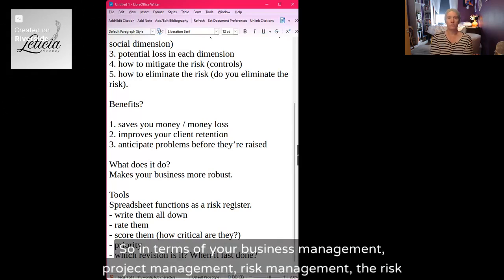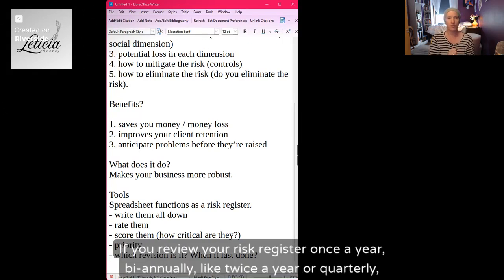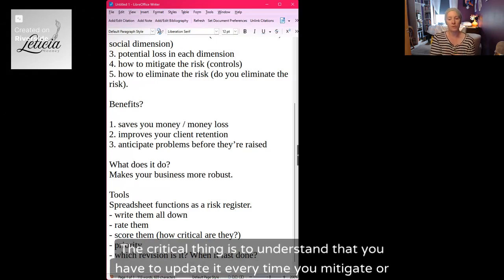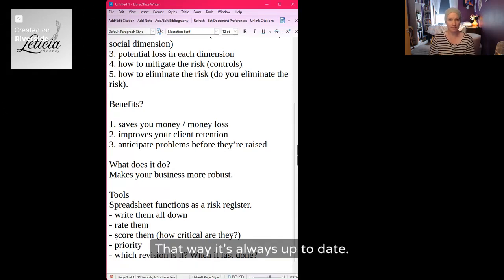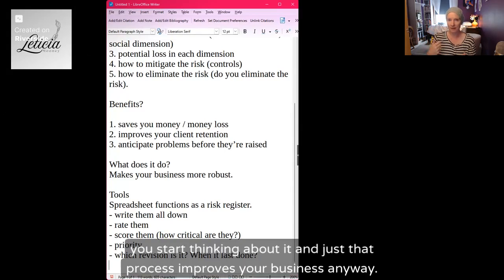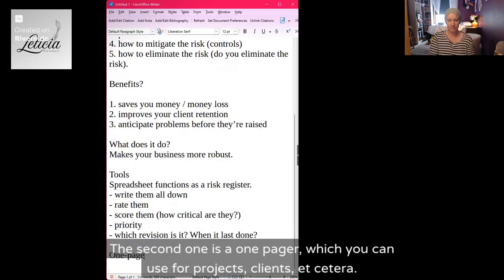Etc., etc. So in terms of your business management, project management, risk management, the risk register becomes a key tool. If you review your risk register once a year, twice a year, or quarterly, that's really part of your protocol. The critical thing is to understand that you have to update it every time you mitigate or eliminate a risk. That way it's always up to date. And the funny thing is, once you start using it, you start thinking about it, and just that process improves your business anyway.